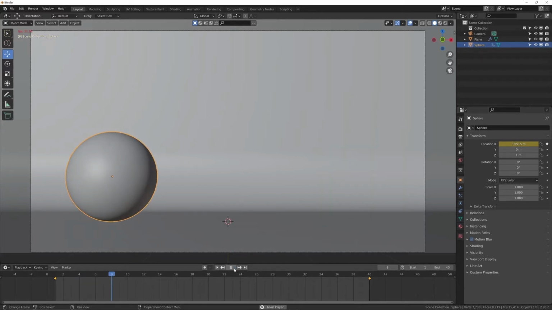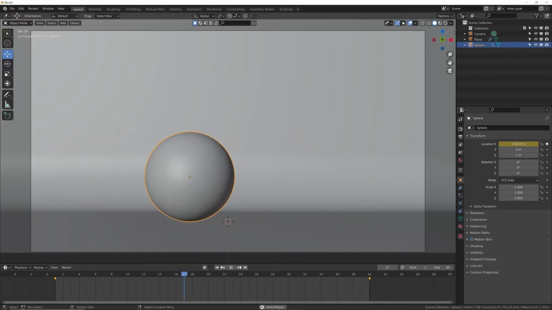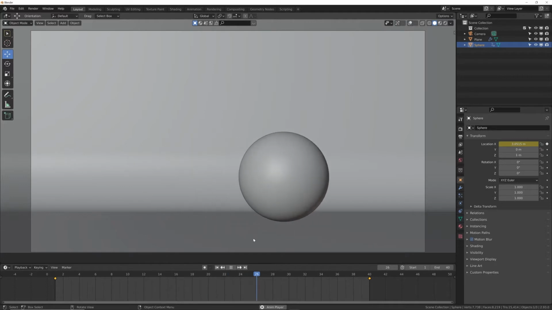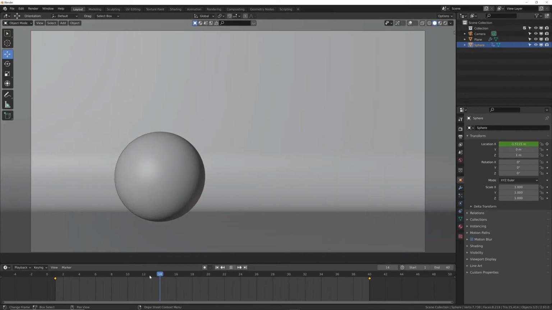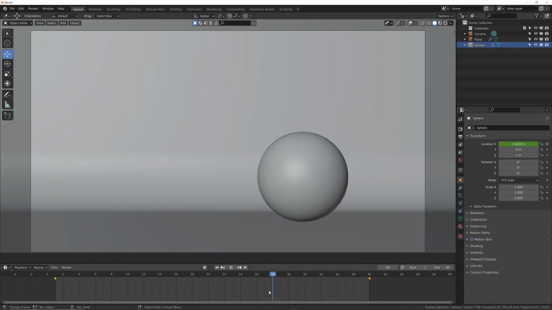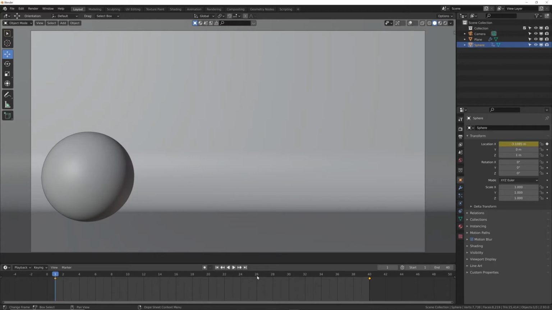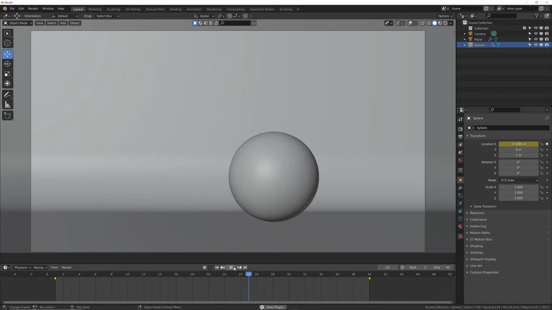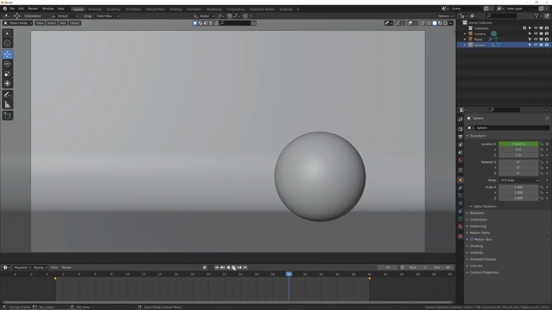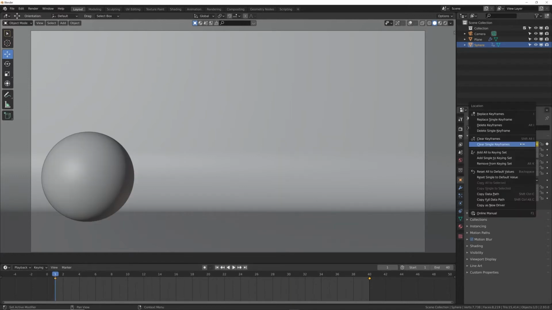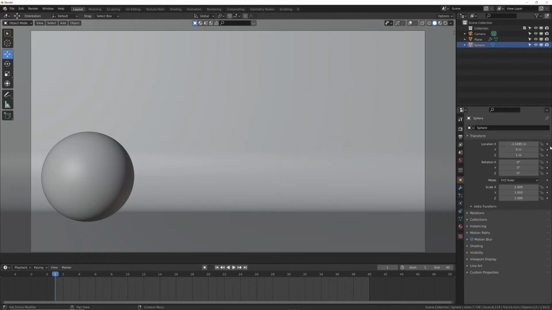What that gives us is an animation where it starts slow and ends slow. What that means is it doesn't just immediately take off. It's pretty subtle, but it's a slow start and a slow finish. I'm going to go ahead and clear the keyframes and start again.